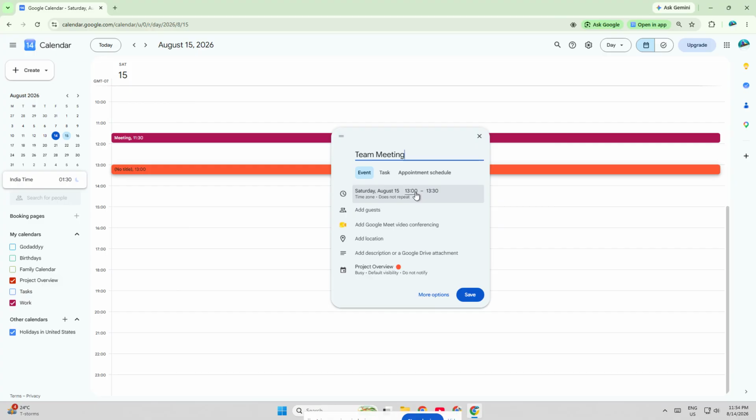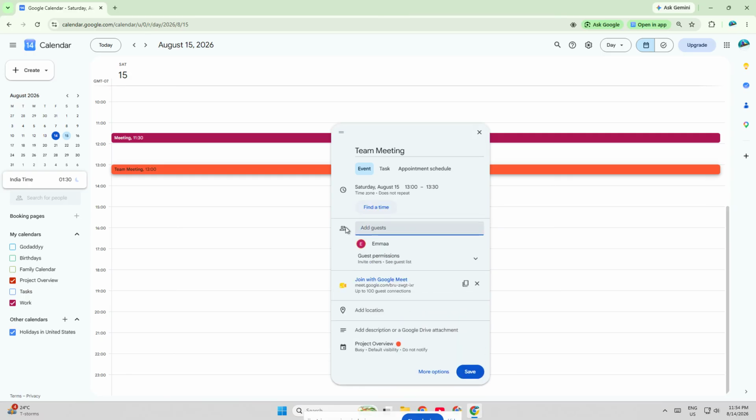After that, scroll down to the Guests section. This is where you can invite the participants by entering their email addresses. Type each email carefully because the invite will be sent directly to those addresses. You can add one guest or multiple guests, depending on how many people need to attend.